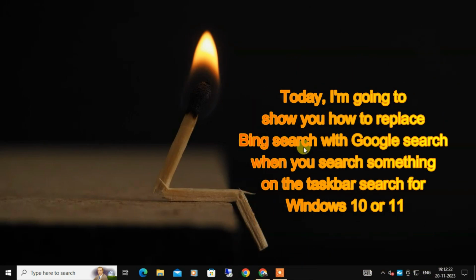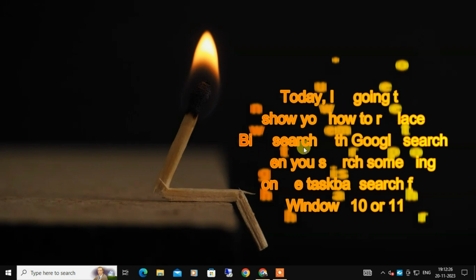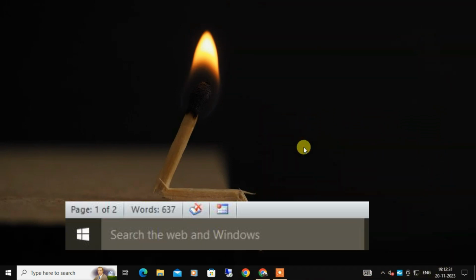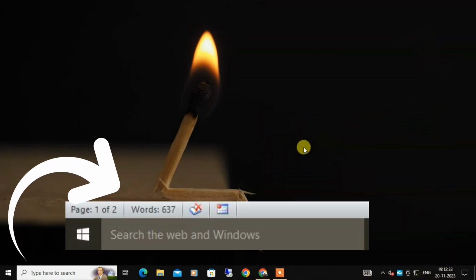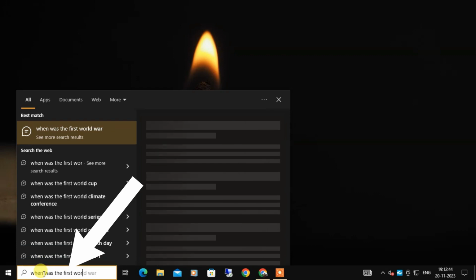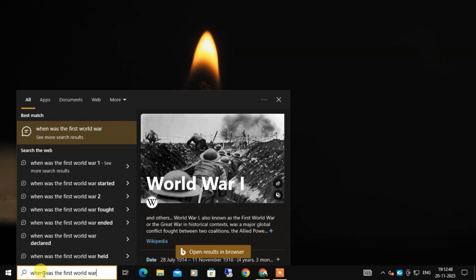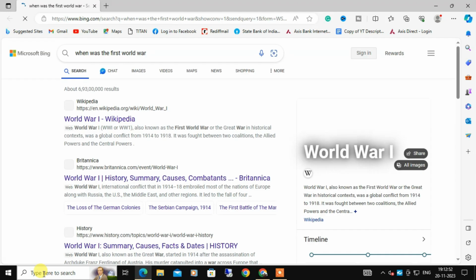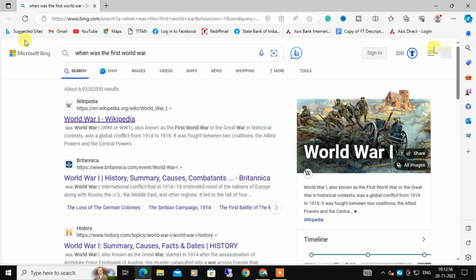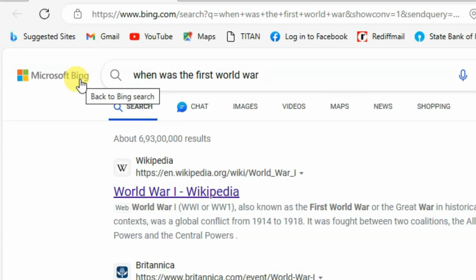Today I am going to show you how to replace Bing search with Google search when you search something on the Taskbar search for Windows 10 or 11. As you may know, Windows 10 uses Bing as its default search engine for Taskbar search. So when you type a query in the Taskbar search box, you can see Windows search will suggest web searches which will open Microsoft Edge and use Microsoft Bing to answer your question. You can see this from here.